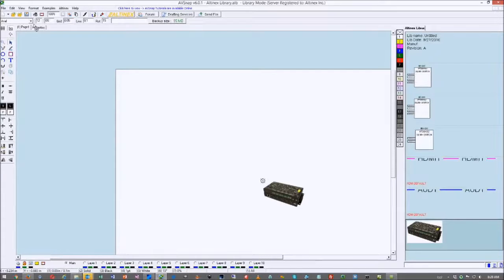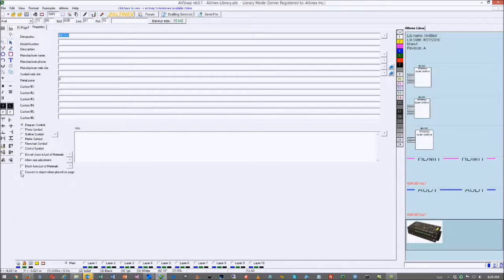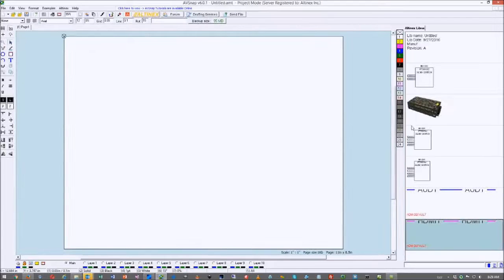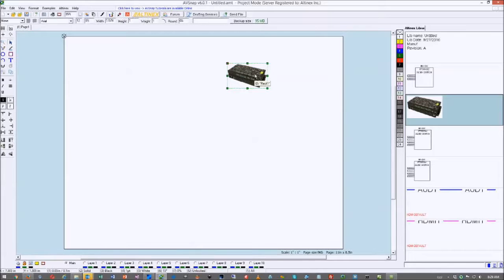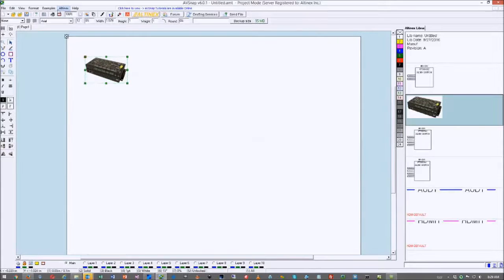And I'm going to go back to the properties, and I'm going to click Convert to Object when placed on page, and we're done again. So now, as I build my library, if I need to bring this in, I bring it in as the image, and I can place it on the board. I don't have to have a symbol. I can just treat it as an image, okay? And there's my image on this.